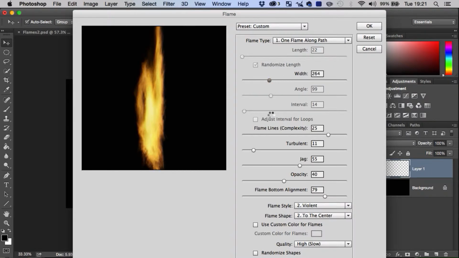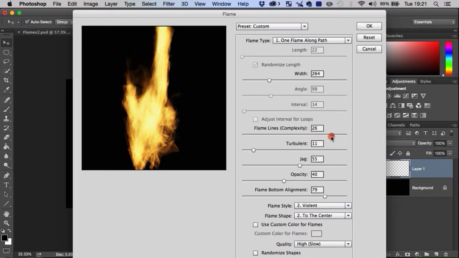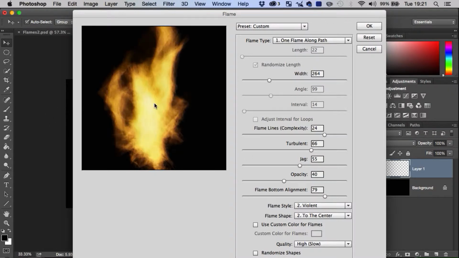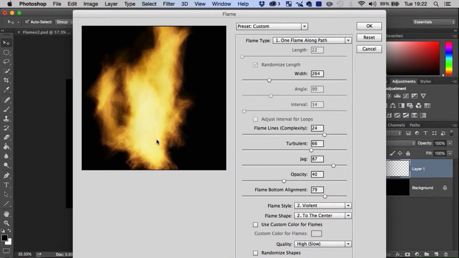We can change the width, and you can change the complexity. So you can move this around, and you generally want this fairly high, I would imagine, because otherwise they don't look as real. Turbulence, you can turn that up and it will make the flame a bit more turbulent. The jag, it's weird. I find this actually gets more jaggy as you bring it down. It goes a bit more pointy, whereas if you have it all the way up, it's a bit smoother, I think. Anyway, maybe that's just me.